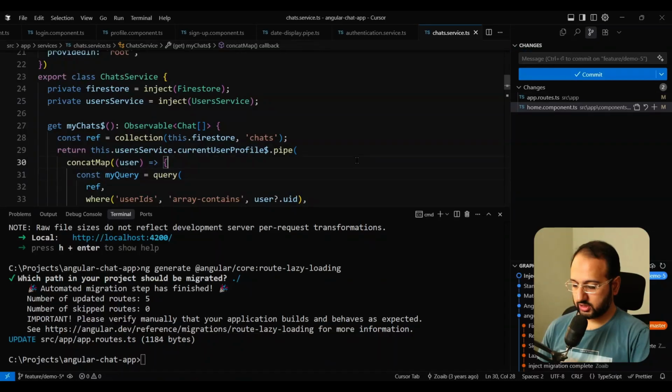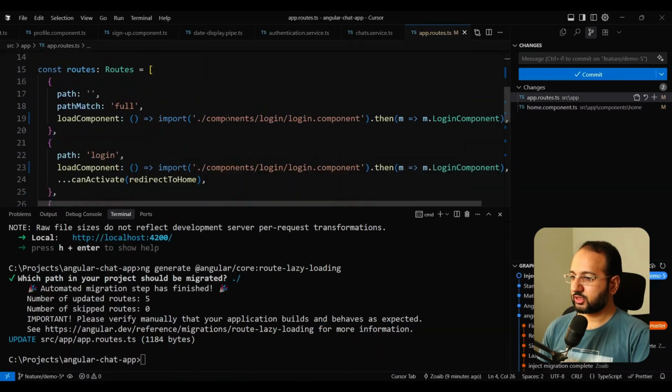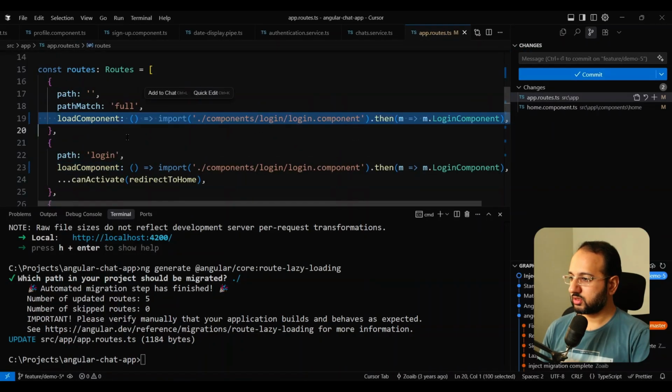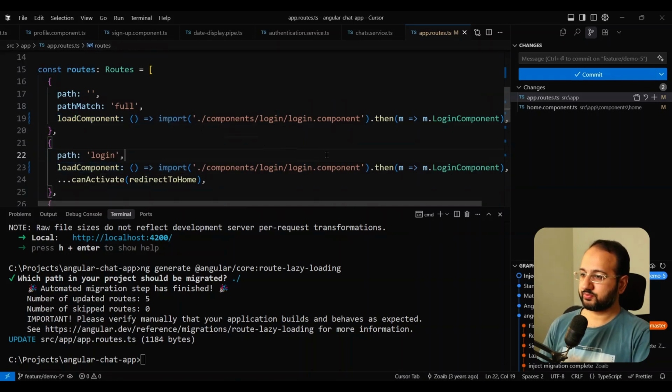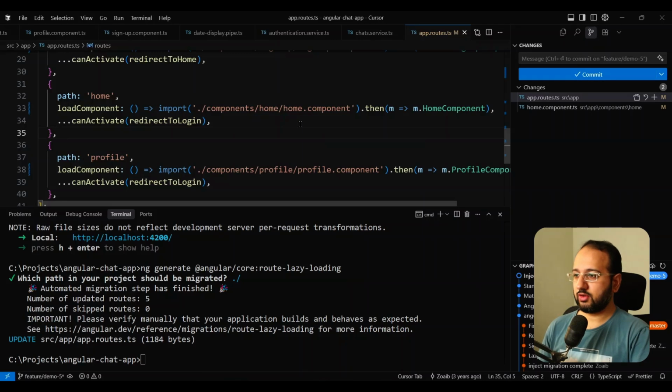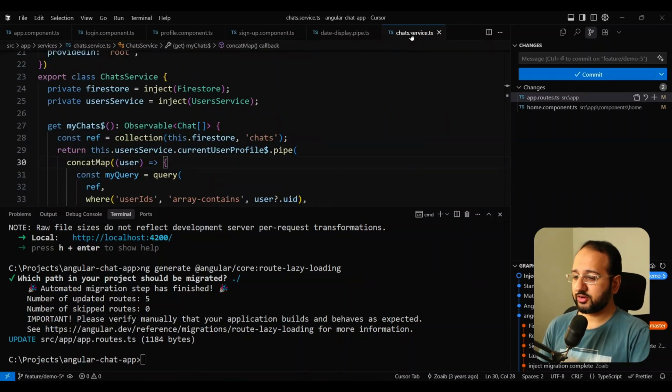And it has changed the app.routes, as you can see. And yeah, so you can see that it has used this load component now, which actually uses the import function to lazy load this component. It can improve your performance by a lot if you have a large application. Okay, so this is migrated.